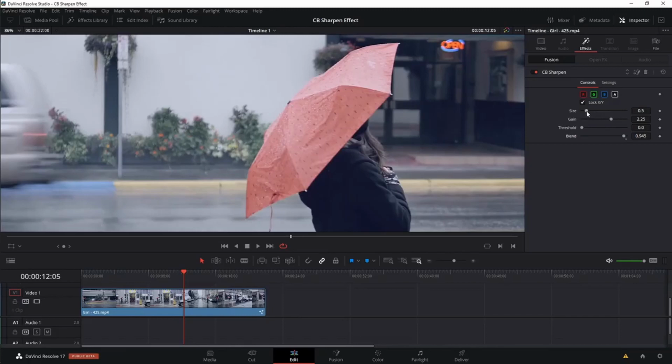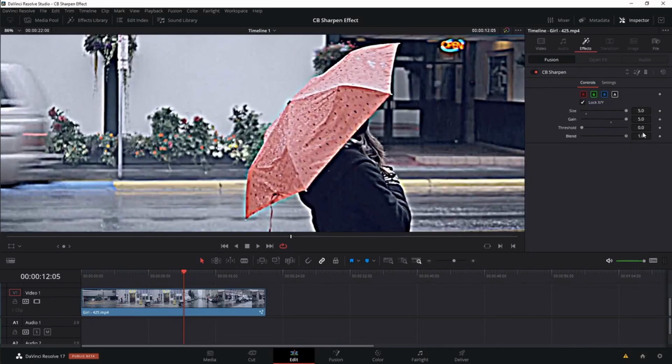Now, I probably wouldn't adjust the size too much. The size, you may want to adjust a little bit. You can go all the way to 1. Of course, you can go more. I usually use the size to just show me where the actual edges are. So if I increase the size here, and then I increase the gain and the blend all the way up, we can really see where the edges are.